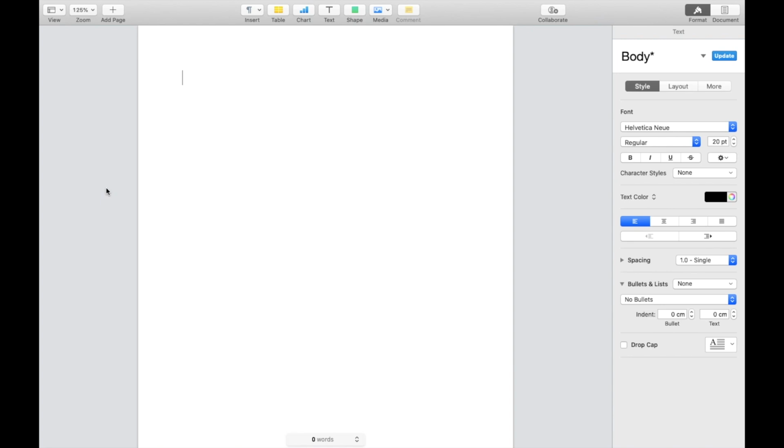So in this Pages tutorial video, I am going to be showing you guys how to add a new page to a document here in the Pages application. So the first thing you have to do is open up a Pages document. It's super straightforward, super simple.